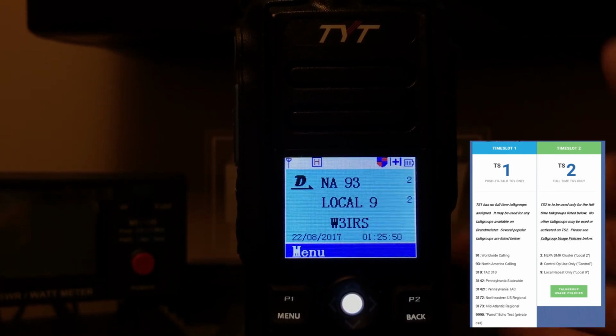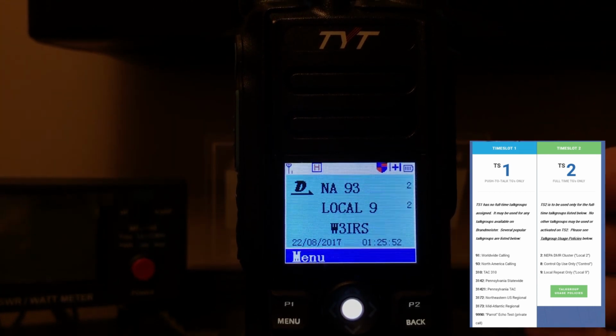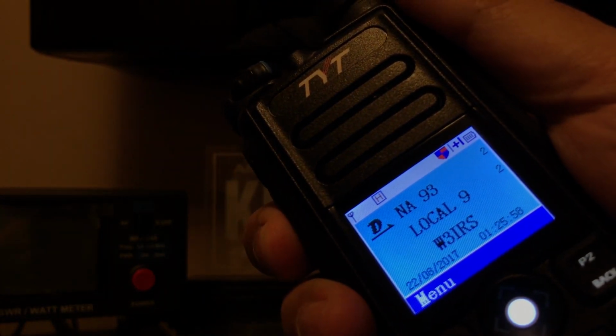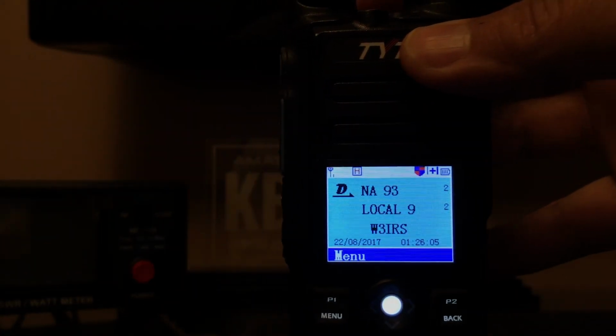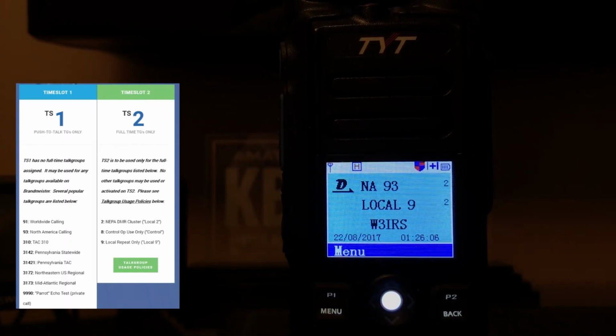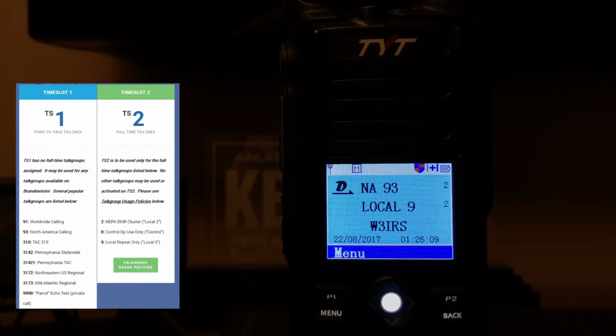If a time slot is busy, or you're out of range like I am right now with a repeater, this is that busy noise you'll hear when you key up. You hear that beep? That means I didn't get through to the repeater, or the time slot was busy.